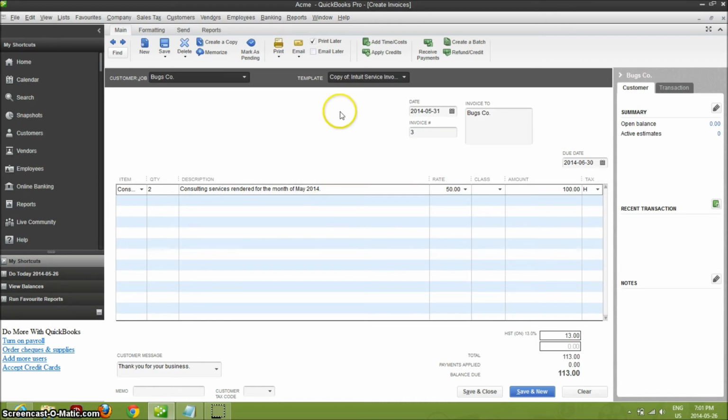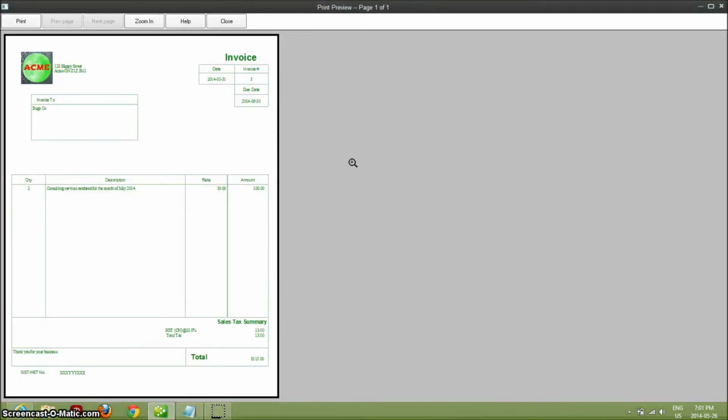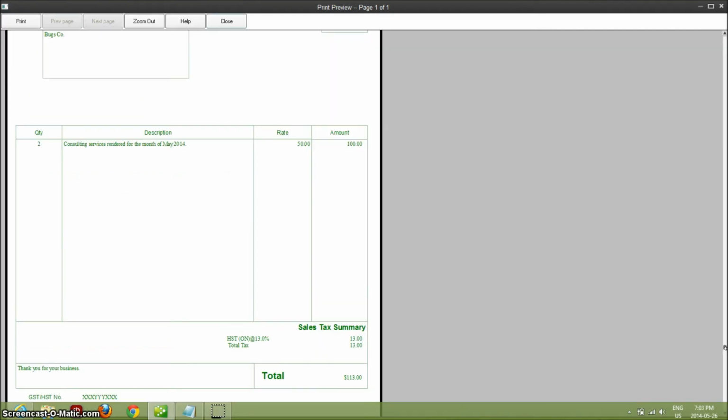And now we can look at a quick preview. As we can see, everything is in there. If we scroll down, we can see what we've entered. So we've got 2 hours in quantity, consulting services rendered for the month of May 2014 at $50 an hour, so that's $100. We can see our summary. The taxes are charged at 13% because we are in Ontario. We have our thank you for your business comment for the client. Therefore, the total is $113.